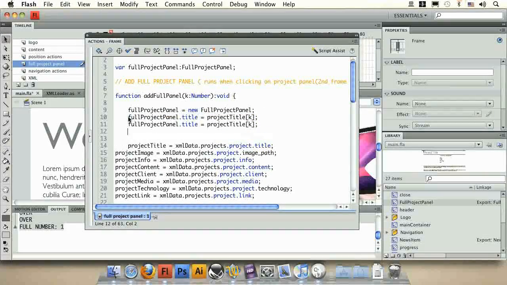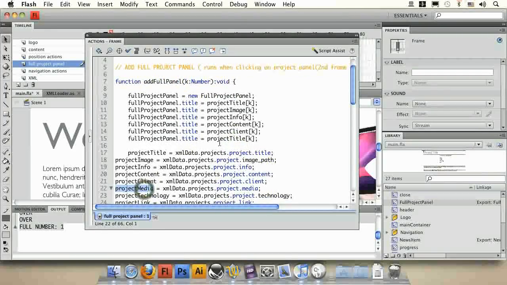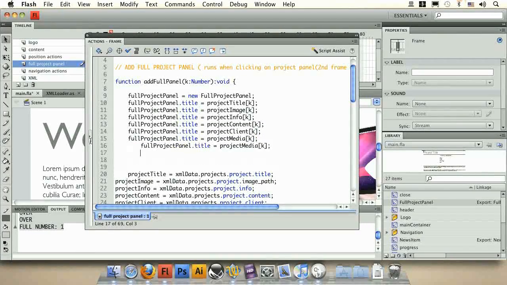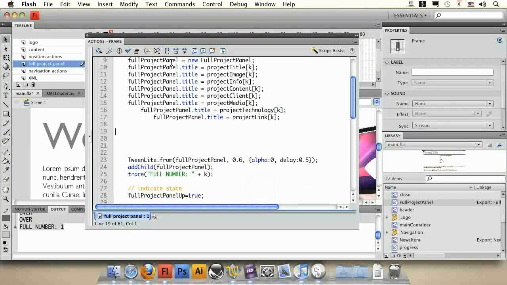And we can copy this all the way down and use the project image here. And this is actually project image here, and project info here, and content here, client here, media, copy and paste and paste. And we're left with technology and link. Okay, so we have all of that down.